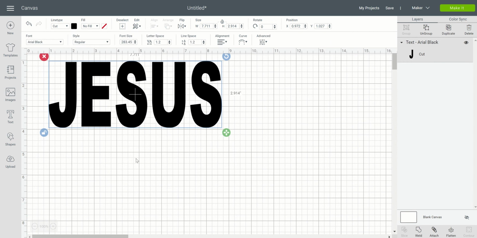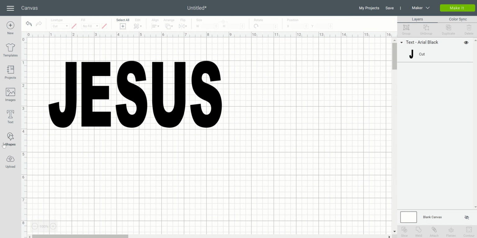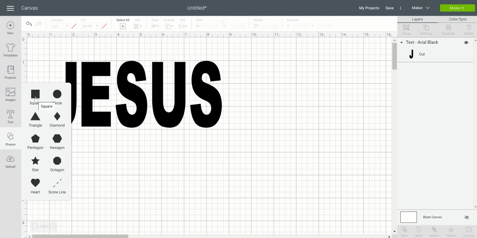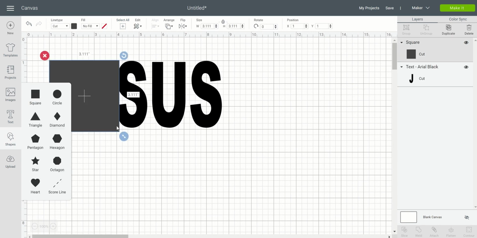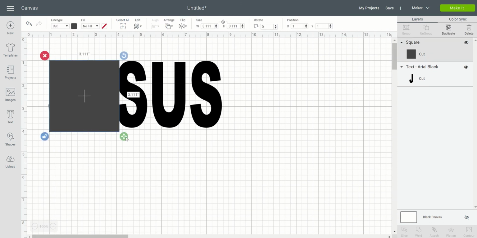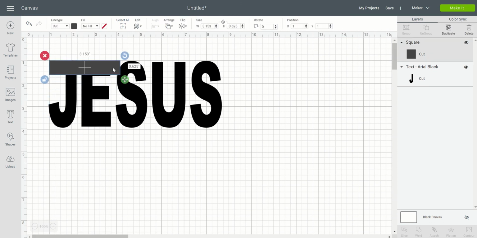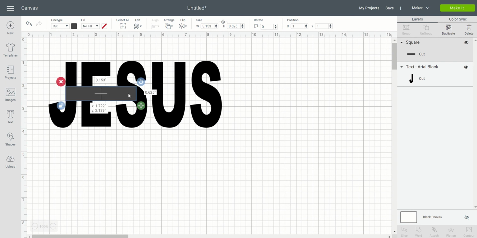So what I'm going to do now is click on shape and choose the square. And I am going to resize the square. I want a little bit of that middle part of the E so that you'll be able to still recognize the full name. I think that's good. Maybe just a little bit more there, so that way we still have a little bit of the middle portion of the E.